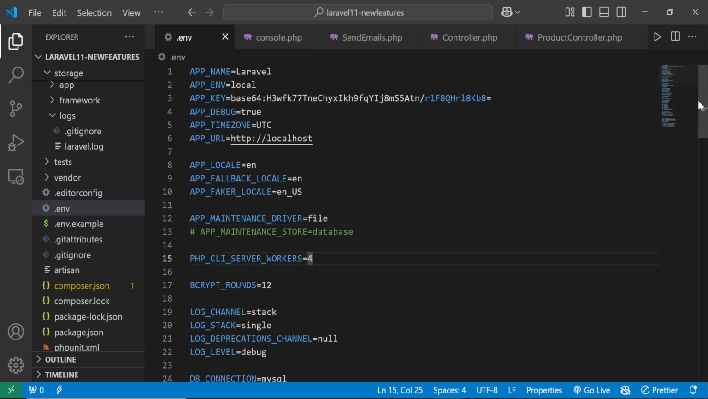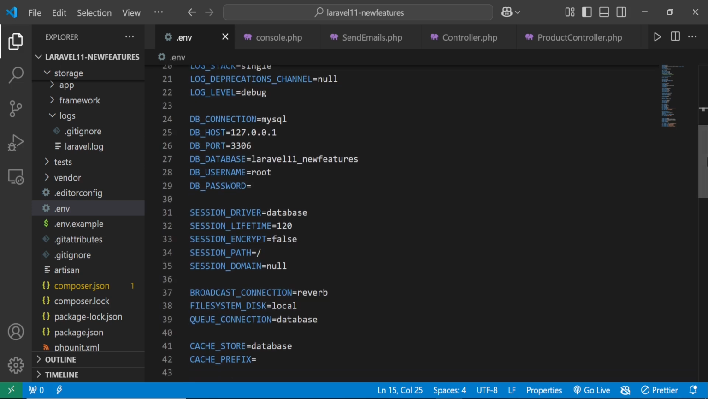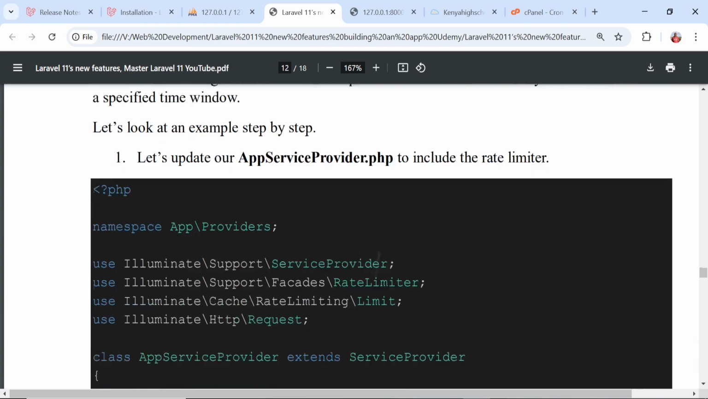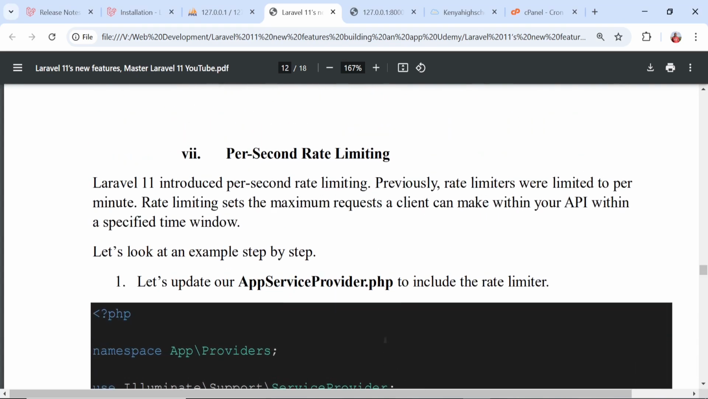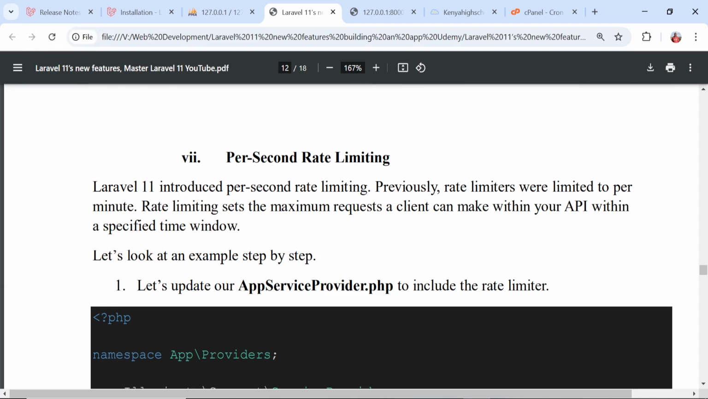So this is just simple because you can always change the database. The next concept is what we call per second rate limiting. Per second rate limiting is a concept whereby you set the maximum requests the client can make to your API within a specified time window period. If that window expires, then of course you are going to send a message like "maximum requests" for what you're trying to access.